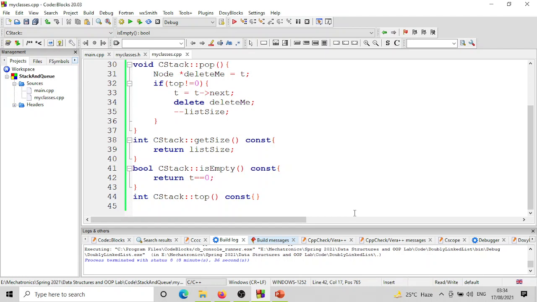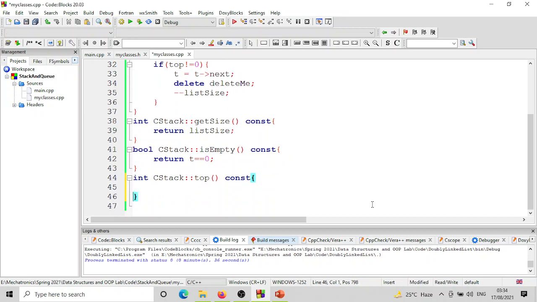If the pointer to the top node is null, we are comparing it with 0. If it is null, if it is true, then the value true will come, meaning the stack is empty. If it is false, then the value false will come. Here we want to return the top element, whatever its value is.